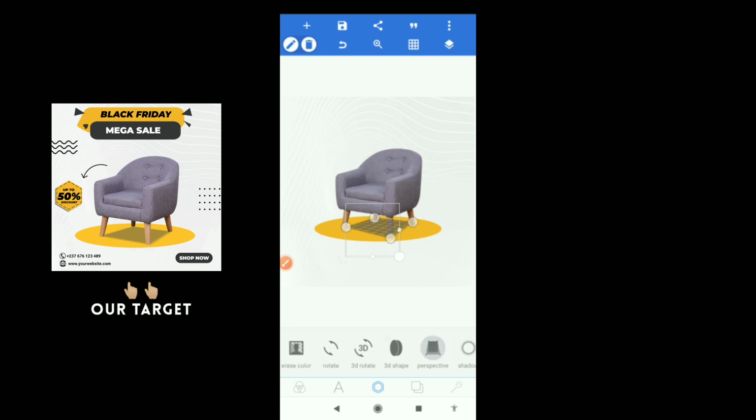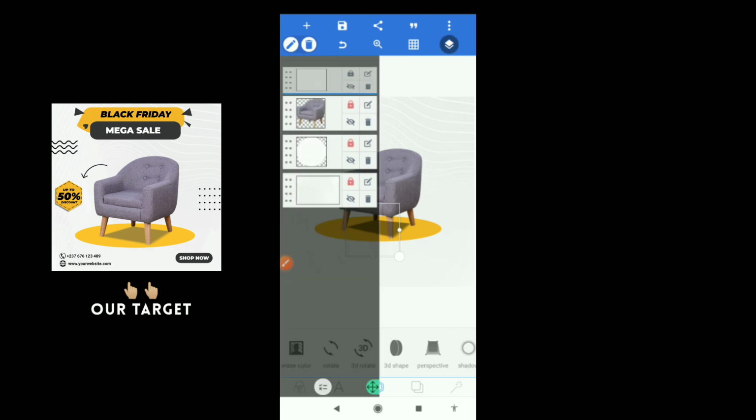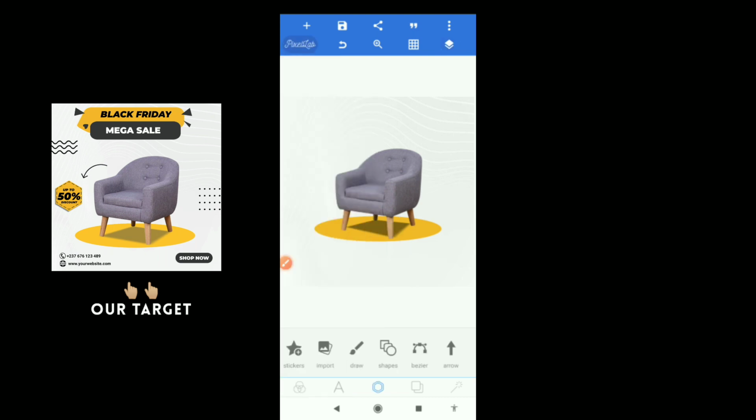Still has a little problem. Go back to the perspective tool. I think this one is a lot better. Okay, now I'm going to put this shadow under the chair like this. Okay, yes, it's supposed to be something like that. So good.